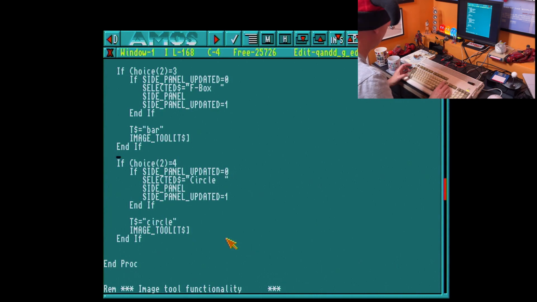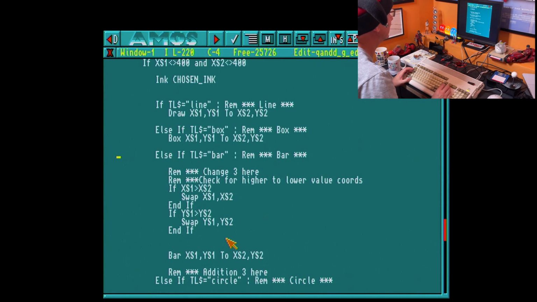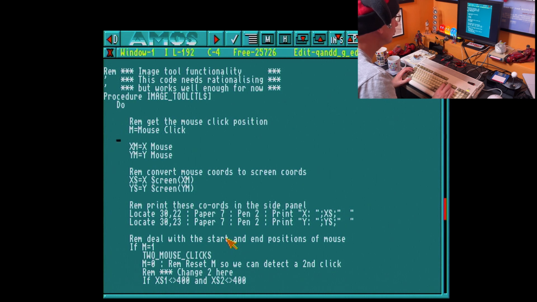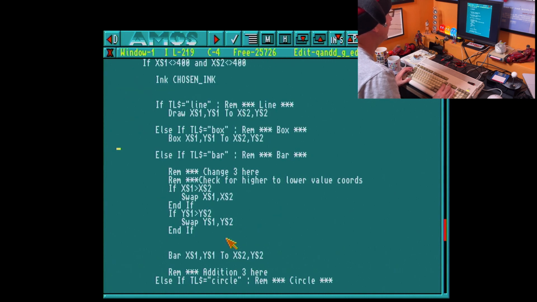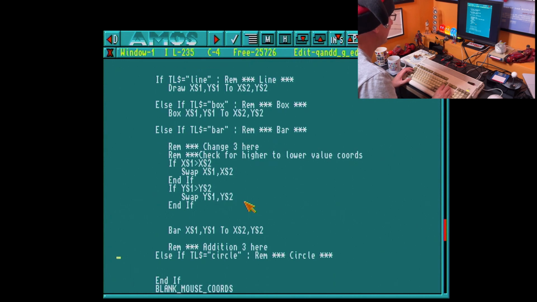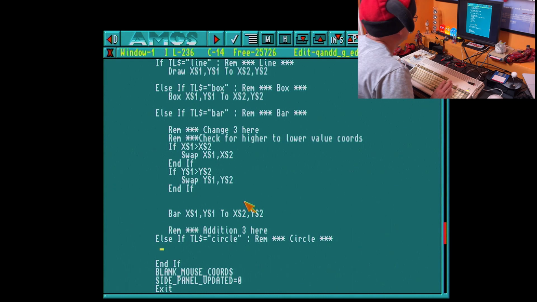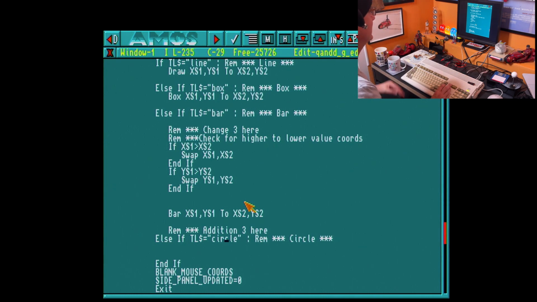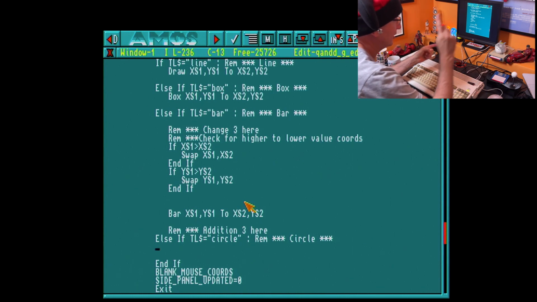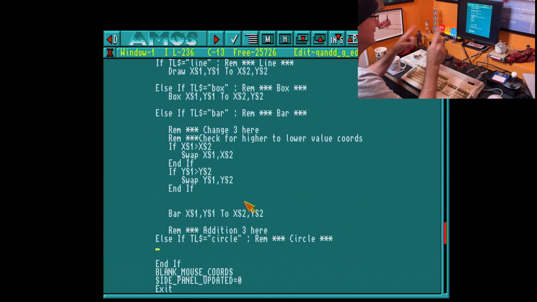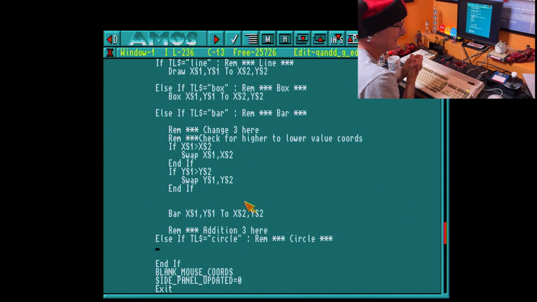And what I need to do is, yeah, about line 245 I want to be at now. So now I go into the image_tool procedure. There's our bar command and stuff that we've done there. So here is our check for Else If TL string equals circle. So this is the circle command. And the code I'm going to put in here really is similar to the bar command because I can't do a circle in reverse. So I need to do the swap thing as well in here.